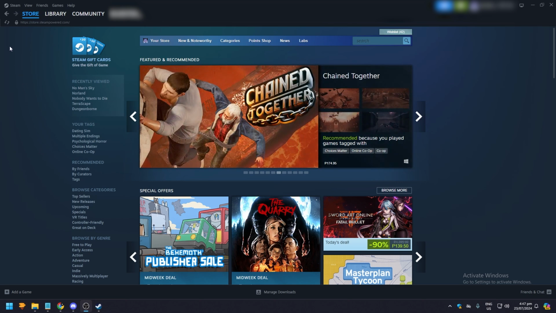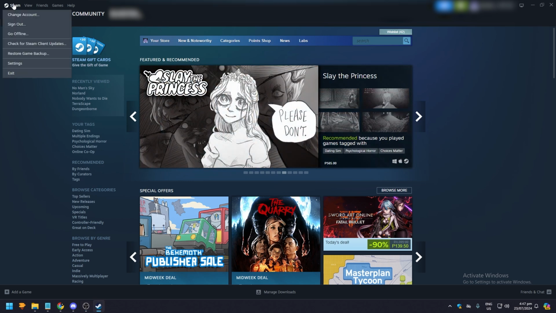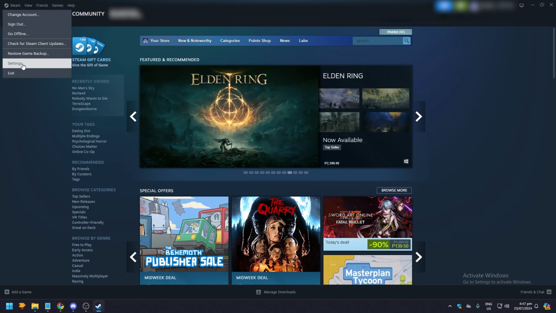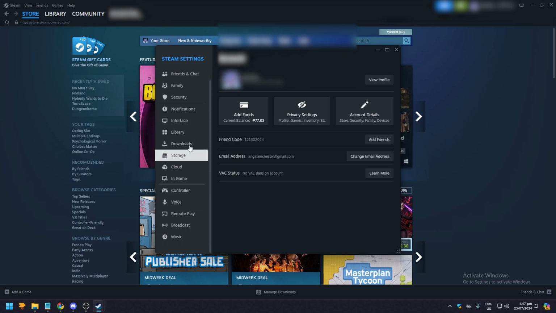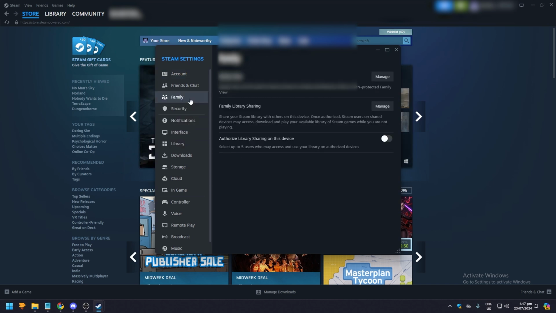Click on the Steam option on the upper left corner of the screen like so. Once you click that, a drop down will appear. What you want to do next is click on settings. Once you do that, you will have this pop-up appear. Now, on your Steam settings, your main options are here on the left-hand side.